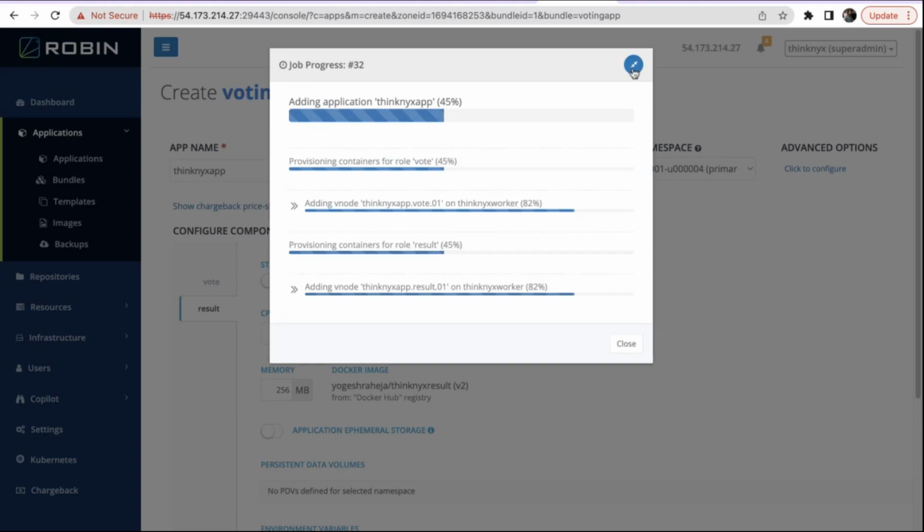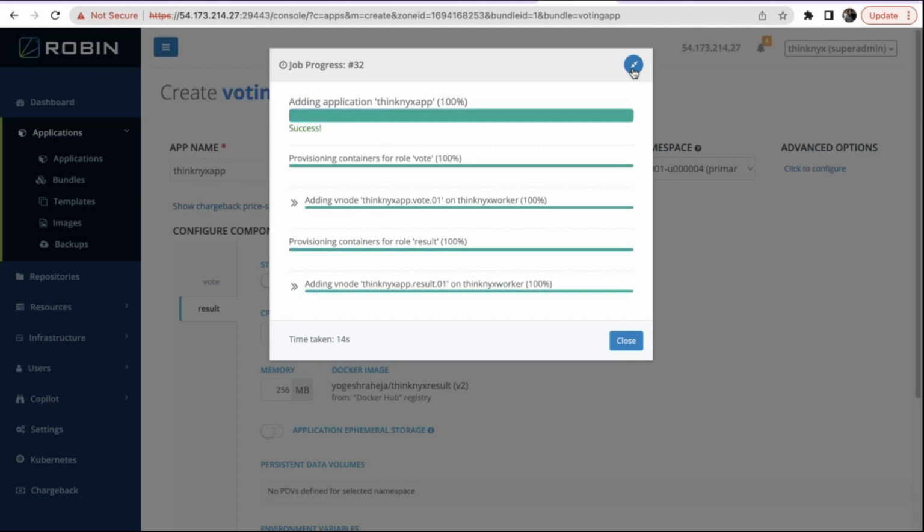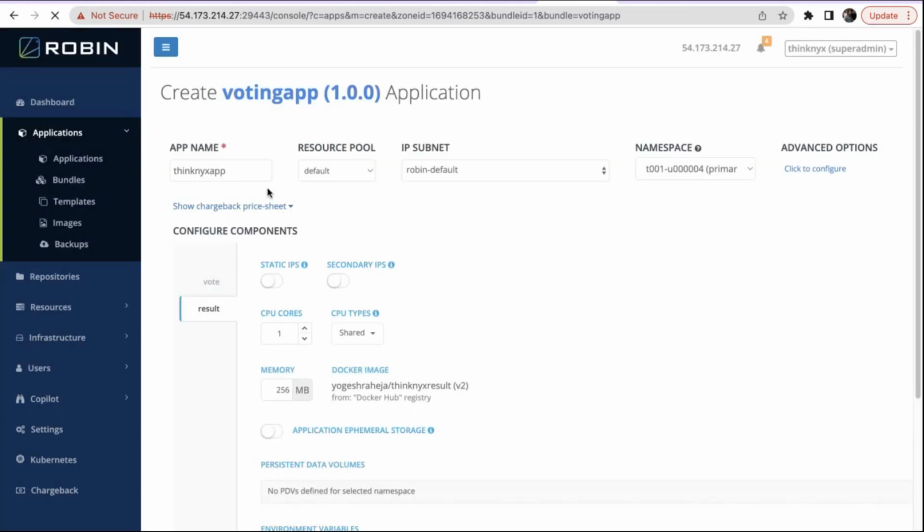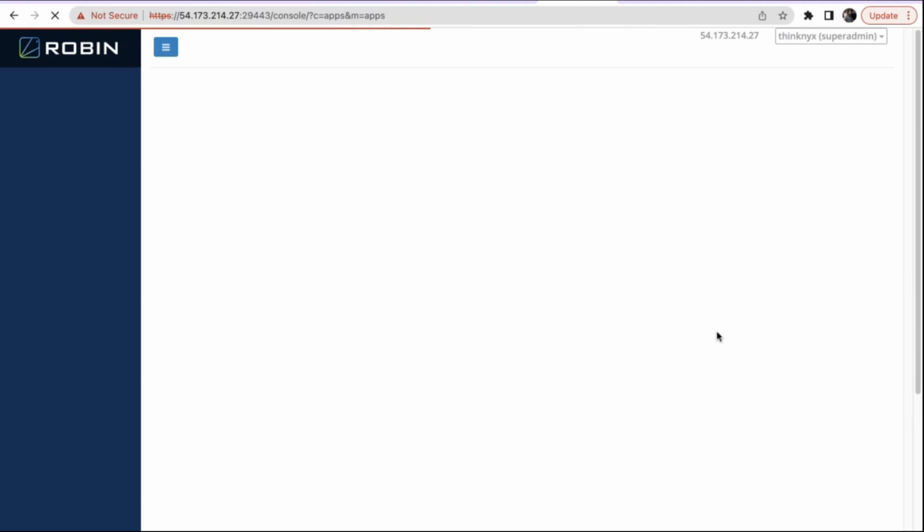Hola, all done. You will see it. See here. It will deploy the voting app. It will deploy the result app, and in the backend it will deploy your Redis server, your worker, .NET framework pod, and your DB as well. See here, all done. Close, come back to the application. Just click on this application and you are going to see everything here.